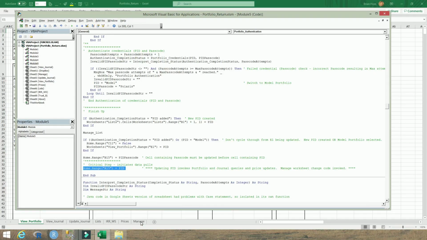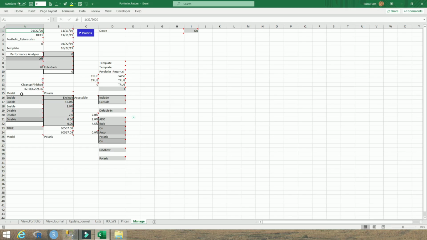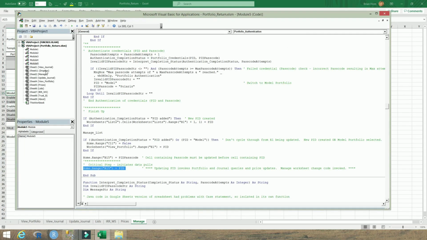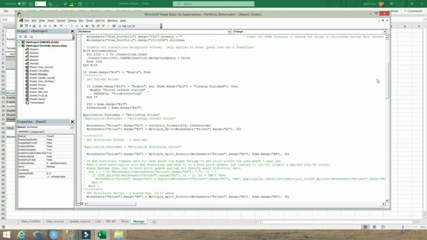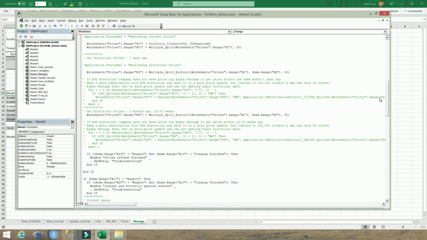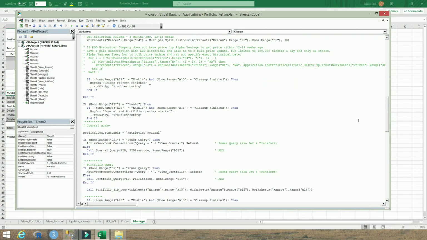And then from there, when 815 gets updated with the PID name, the Manage Visual Basic code takes over based on that change event, and then causes a lot of pricing, journal, just all the data pull is then done in the Manage worksheet code. Okay, back to the original video.